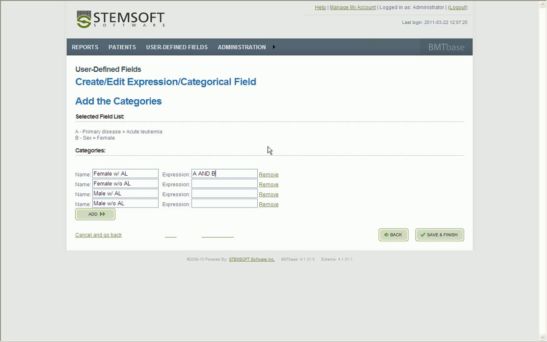For a patient record to be labeled female without acute leukemia, it must not have a primary disease value of acute leukemia, which corresponds to not A, and a sex value of female, which corresponds to B. So our expression used to define this category should be (not A) and B. We use parentheses around not A to evaluate this as a single variable.